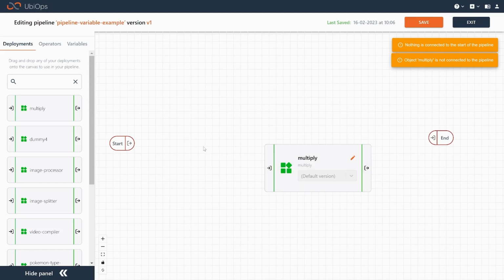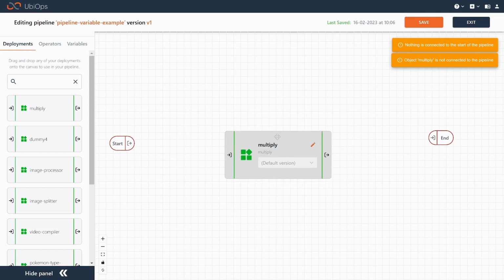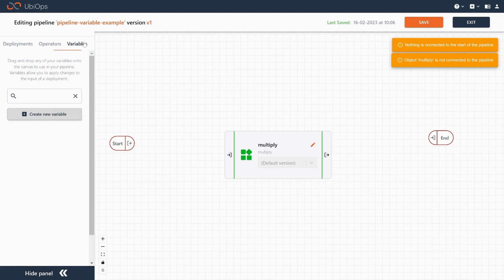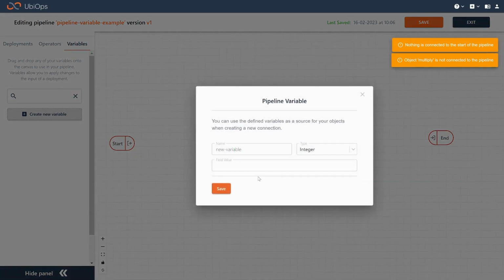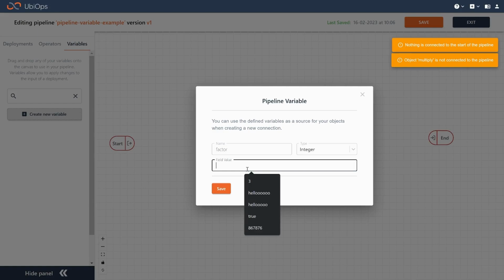And let's say I want to multiply the input number of my pipeline with a certain multiplication factor that I can pin. So for this use case, I can use a pipeline variable where I control the multiplication factor that I use. So let's create a variable. We can create variables by heading over to the Variables tab on the Pipeline Editor sidebar. Let's go there and click Create New Variable. I can give my variable a name, so let's say I call it factor. I can decide what type it should be and what the default value should be of it. So let's give it a 3.